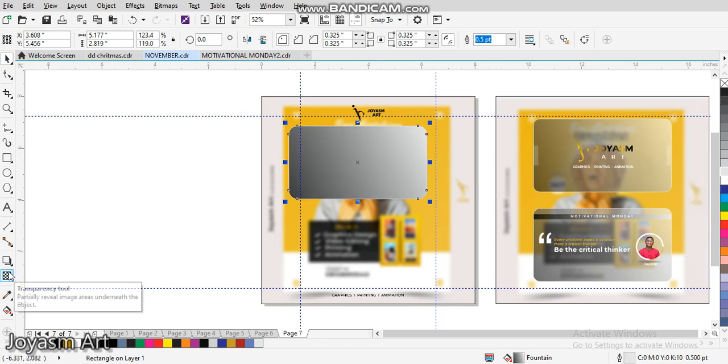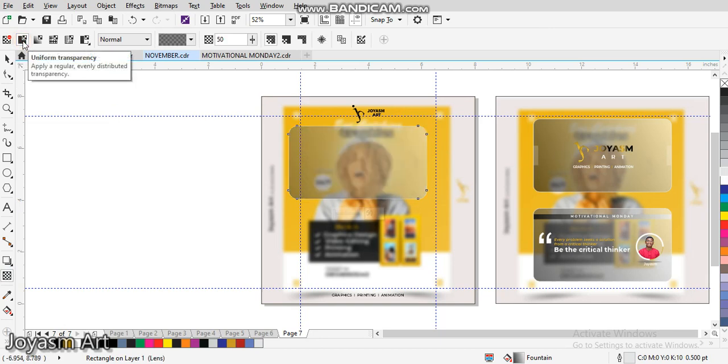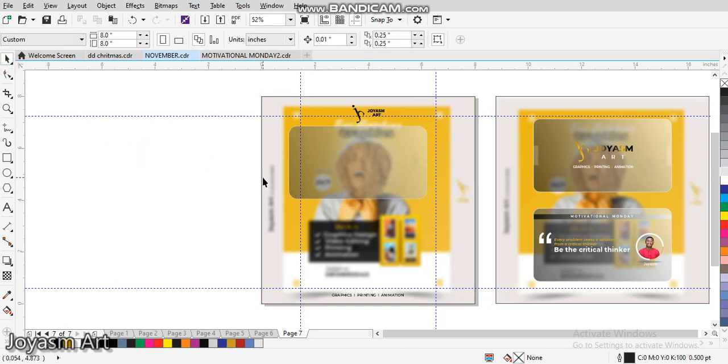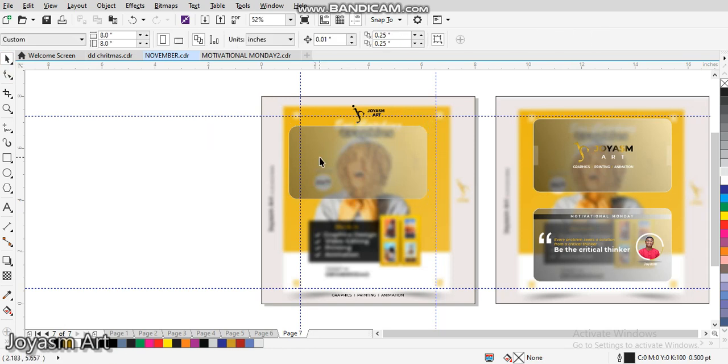And I'll go to my transparency tool. I'll give it a uniform transparency so I can just increase this to like 36. Okay, maybe 14. Okay, so you have something like this. As you can see, we can see what's on the other side, and that's what glass is all about, being able to see what's on the other side. So you're ready.